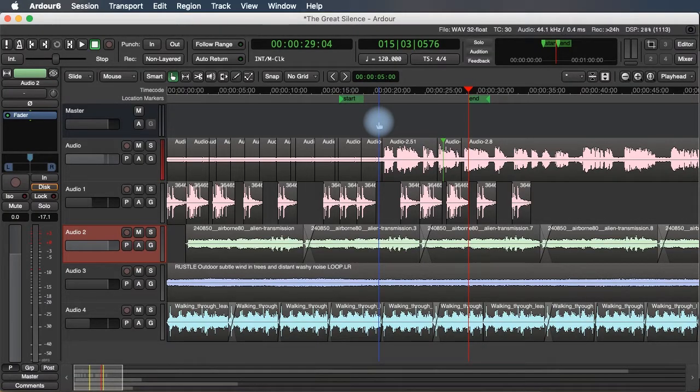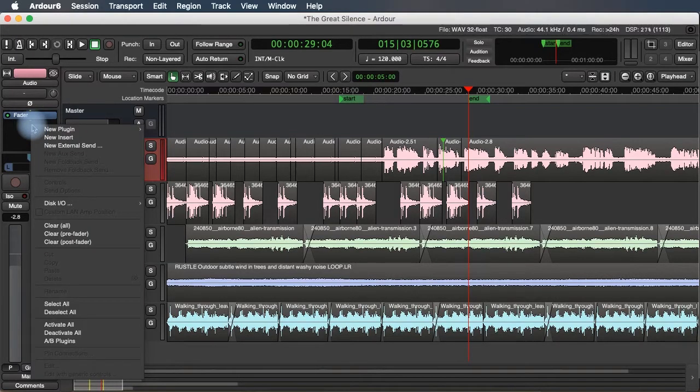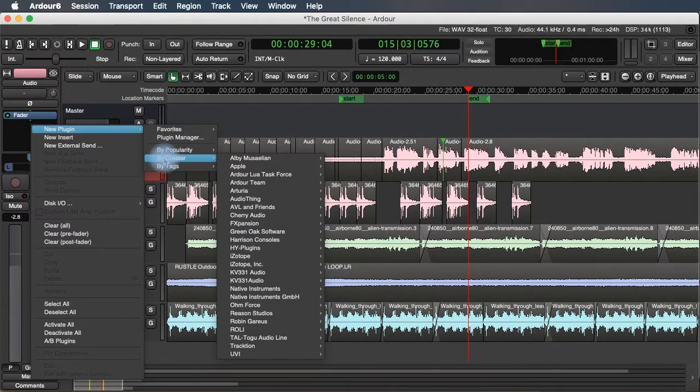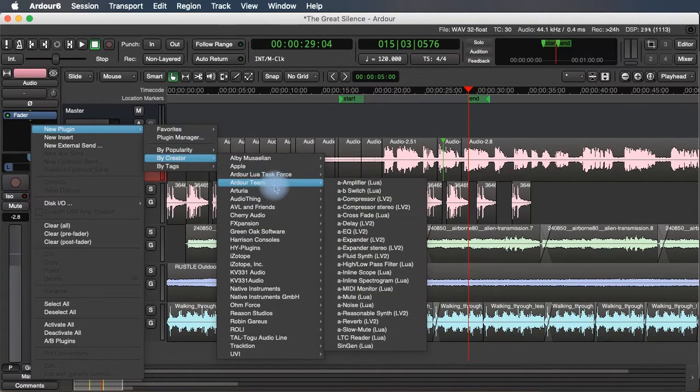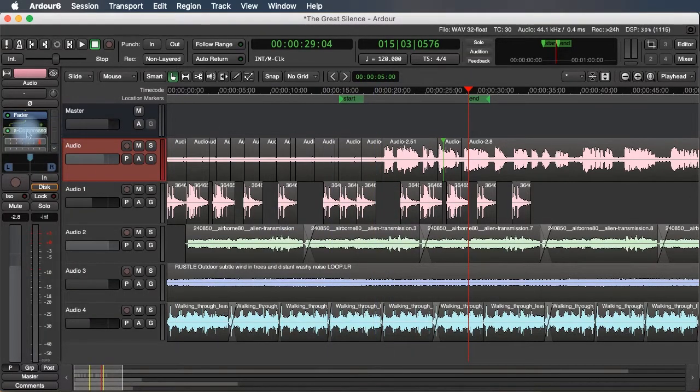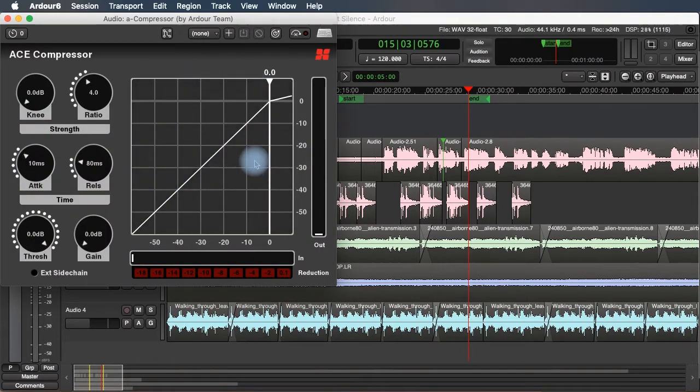And you don't necessarily want a highly compressed sound on all your voices, but you will rarely find a vocal track that doesn't have some compression on it. So let's take a look at what compression is. We're going to go to our audio track, and we're going to add a new plugin by creator Ardour Team, a-Compressor, a compressor LV2. I'm going to double click that, and it gives me this control panel.